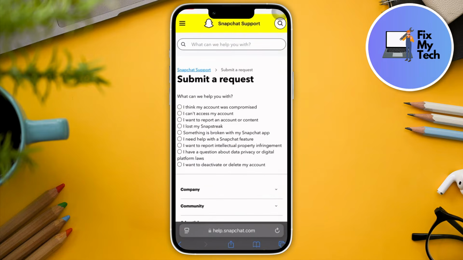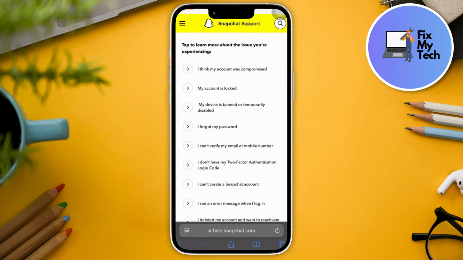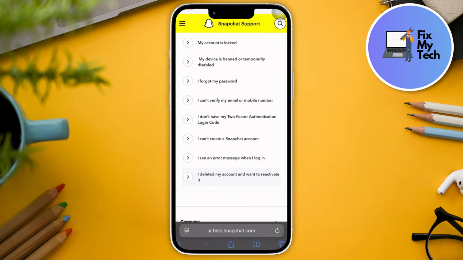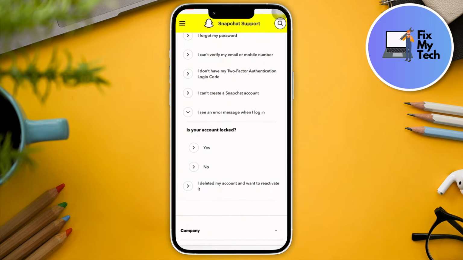From here, you're gonna see a lot of requests here. So look for the one that's nearest to your problem. On my end, I'm gonna look for I can't access my account. And for this one, choose one that has a reason, or it's basically the same as what you're experiencing. So I'm seeing an error message when I log in. Is your account locked? I'm gonna click yes.